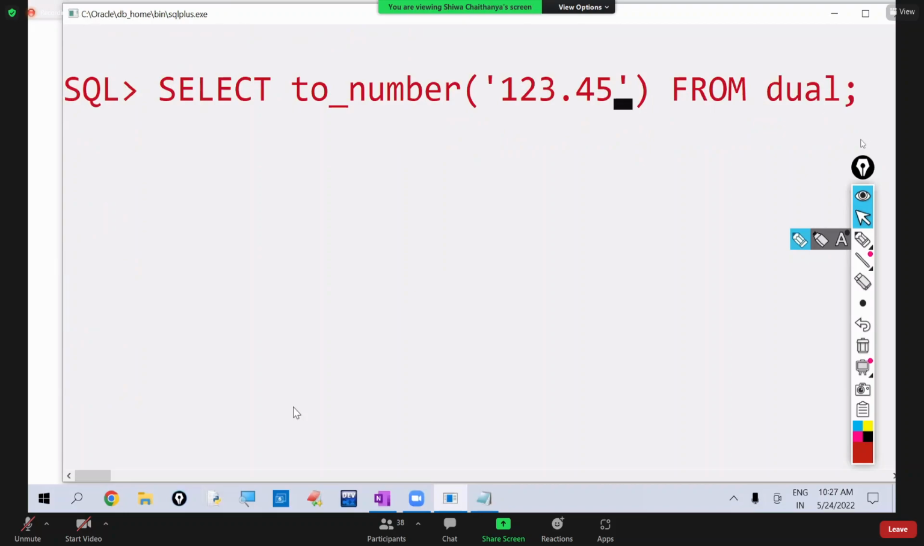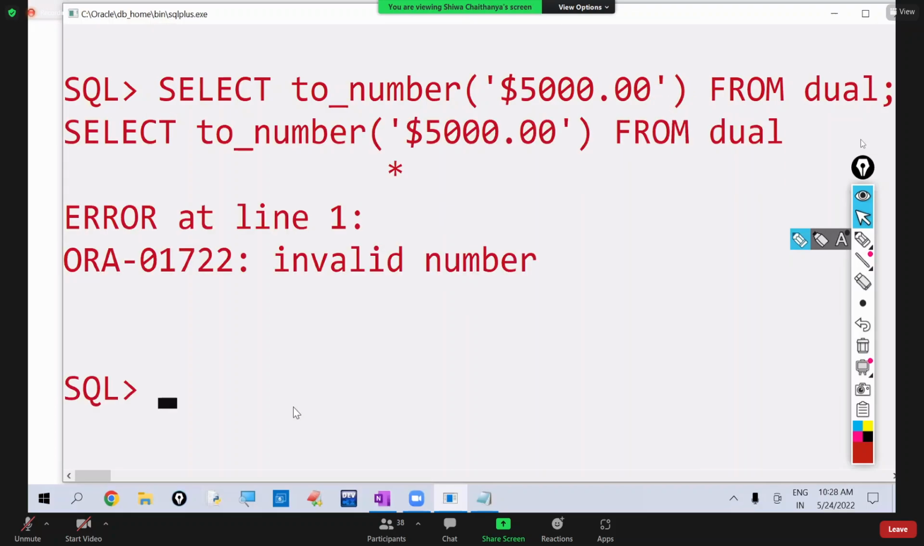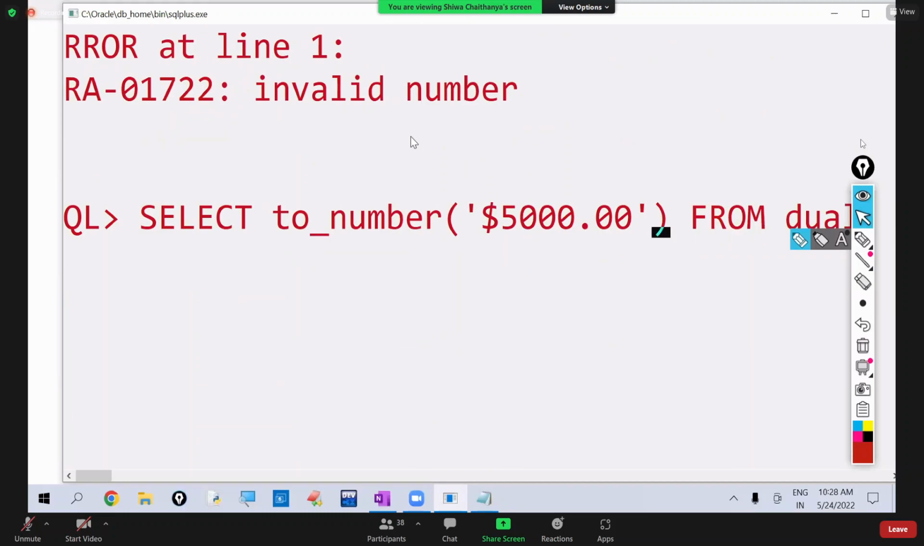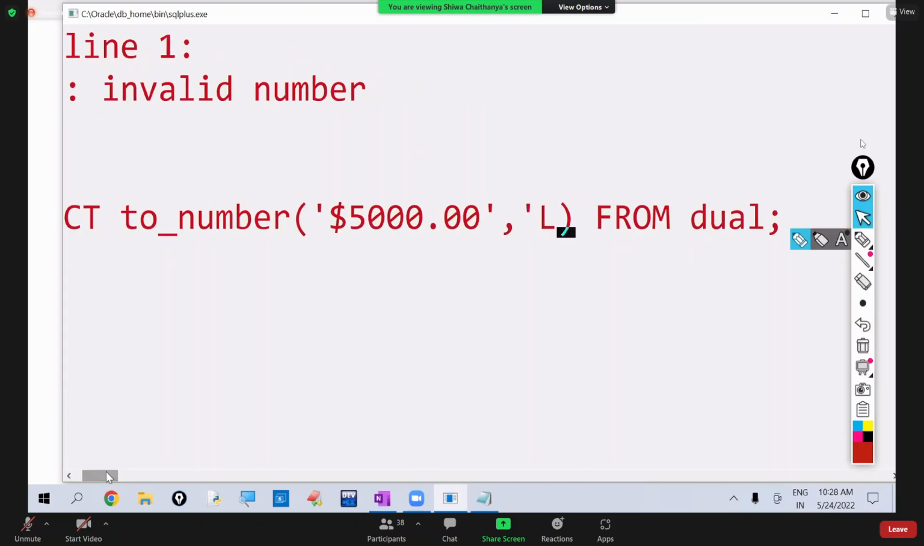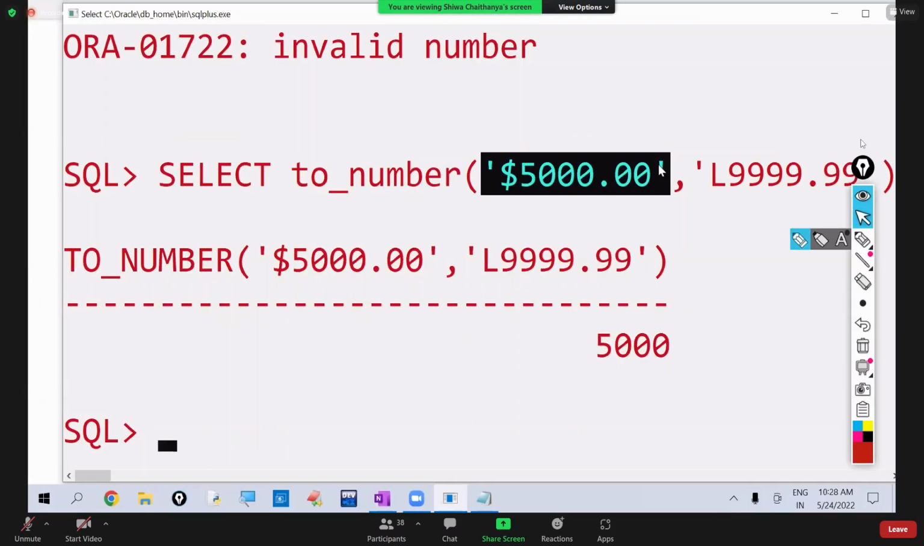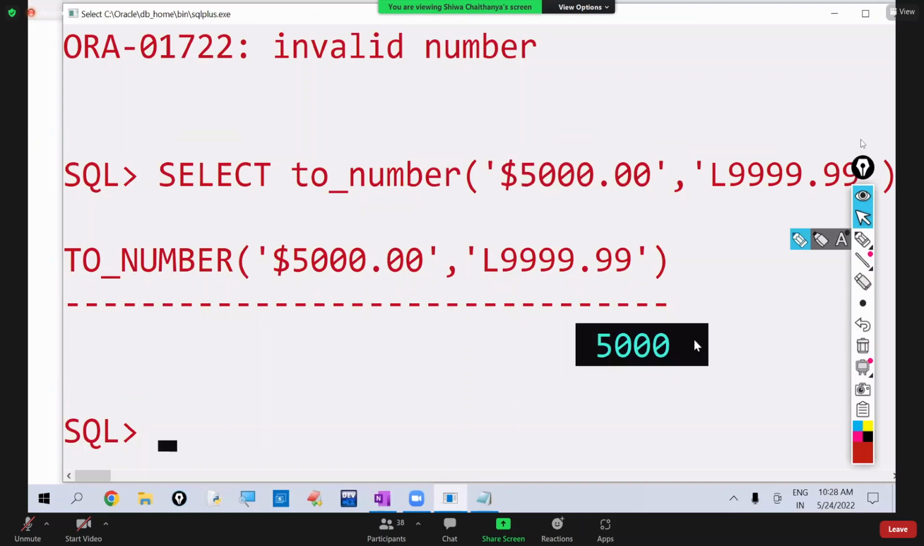Now, for example, here a $5,000 string is there. I want to convert it to a number, but it is not understanding what this dollar is. That's why it is giving an error. In such situations, we have to use the format here. We have to tell the format that dollar is the currency symbol. So write L 9999.99, four digits dot 99. What is it returning? Observe here, 5000. Here this $5000 is the string, and that string is converted to the number.